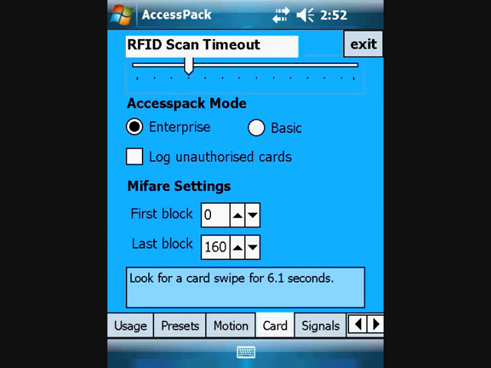The RFID scan timeout is how long it sits there flashing the red and green lights, looking for a card before it goes back to sleep. Set this to a small number, 6 or 7 seconds, on battery-powered equipment, and to a much larger number if you're on a pendant or a car. Setting it to 0, of course, means it will continue to look for a card indefinitely.